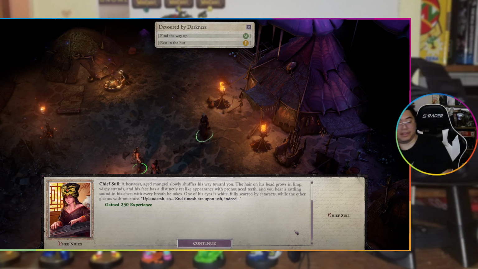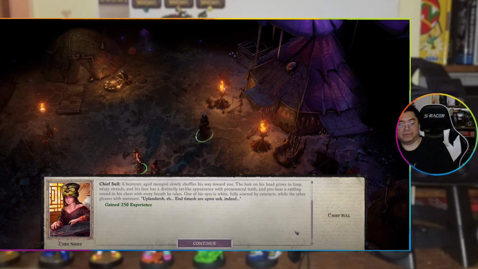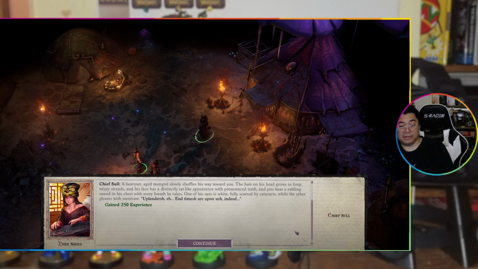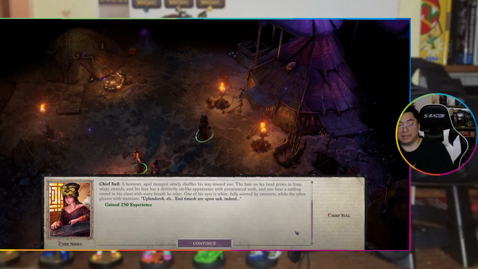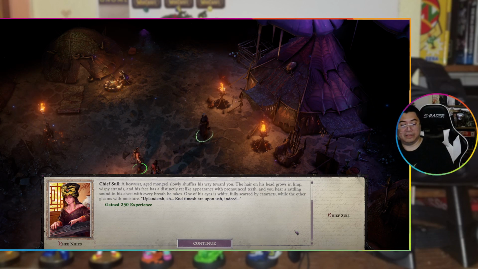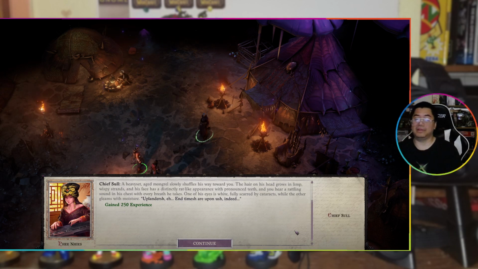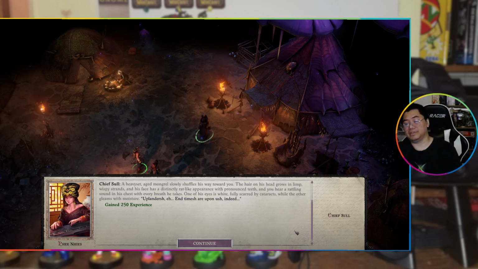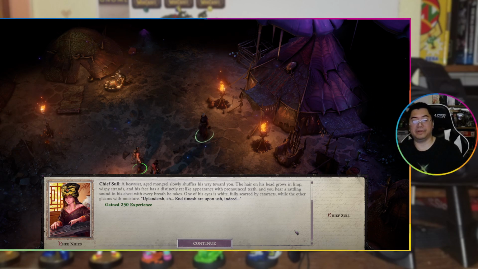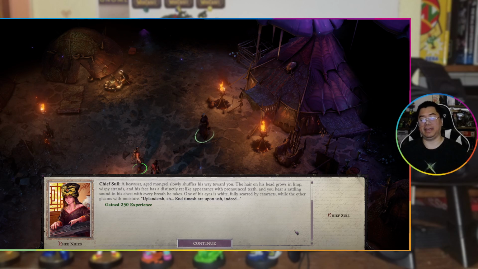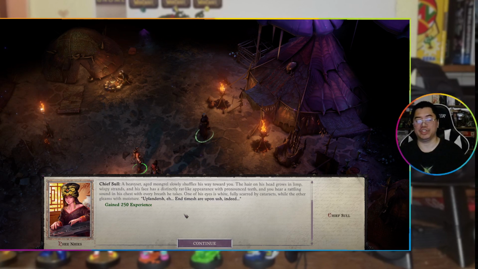A heavy-set, aged mongrel slowly shuffles his way towards you. The hair on his head grows in limp, wispy strands, and his face has a distinctly rat-like appearance with pronounced teeth, and you hear a rattling sound in his chest with every breath he takes. One of his eyes is white, fully scarred by cataracts, while the other gleams with moisture. Outlandish, and timeish upon us indeed.